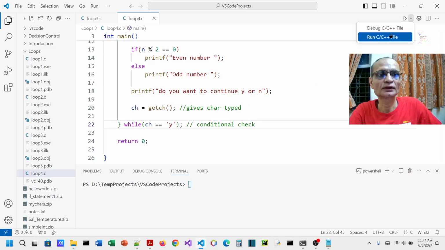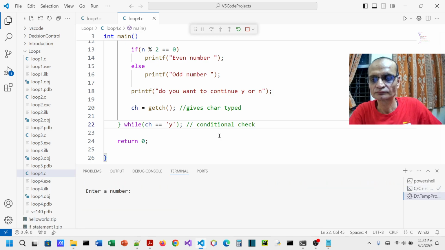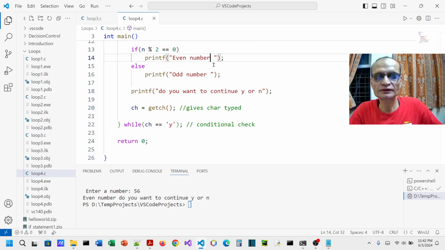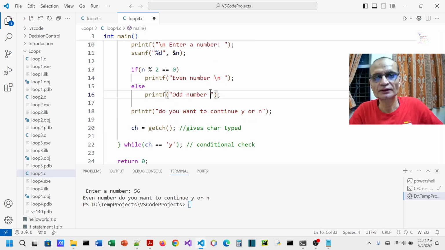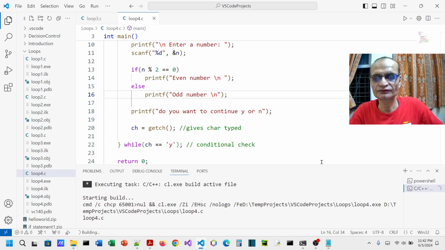Let me now run this code. It has asked to enter a number. Let me enter the number 56. It has said even number, and then the message has come, do you want to continue? Right now I will just stop it, and I will give a nice \n so that you don't get messy messages. So I will stop this for the time being, and then once again I will run this.